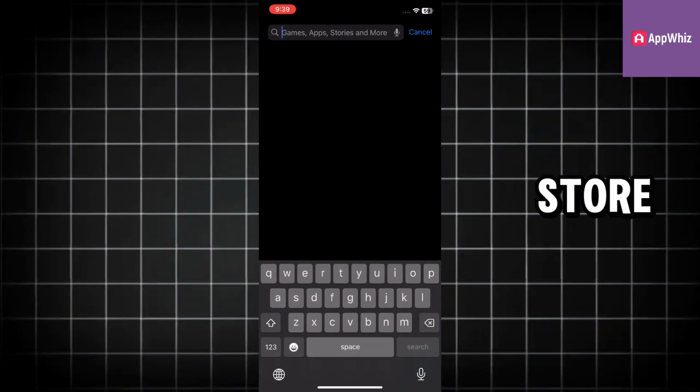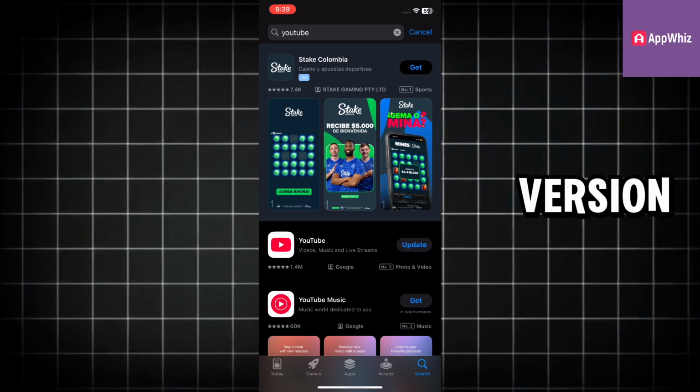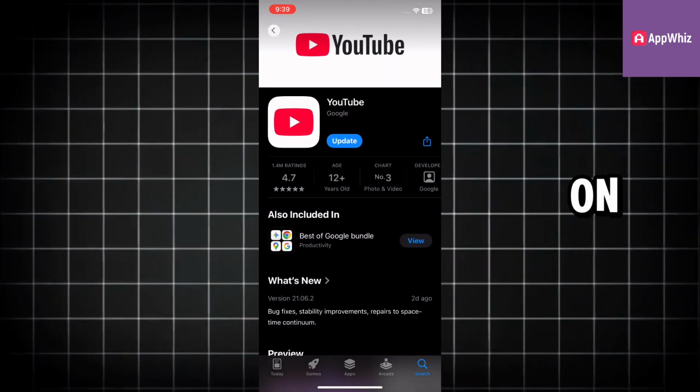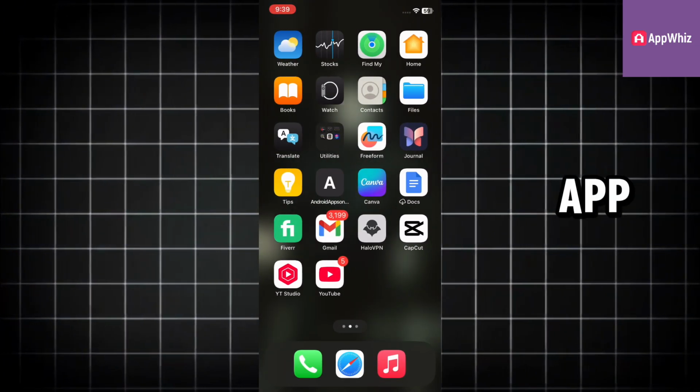First, go to the App Store and in the search bar type YouTube. Make sure the YouTube app is updated to the latest version. If you see an update button, tap on it and wait for the update to finish. Once the app is updated, open the YouTube app on your device.